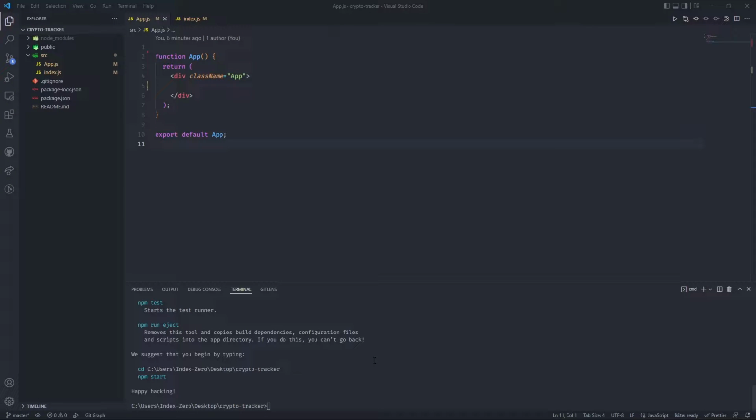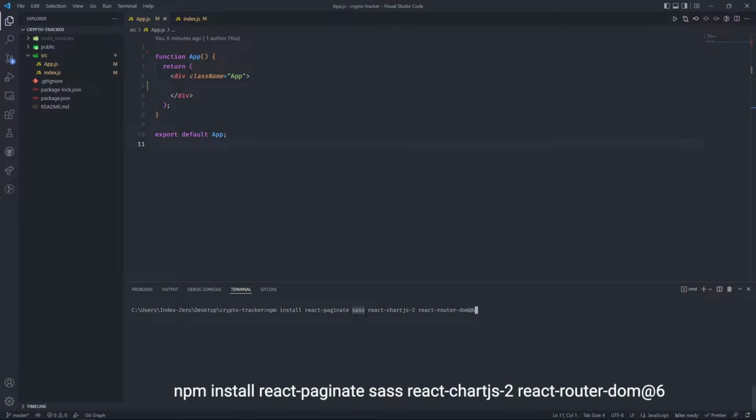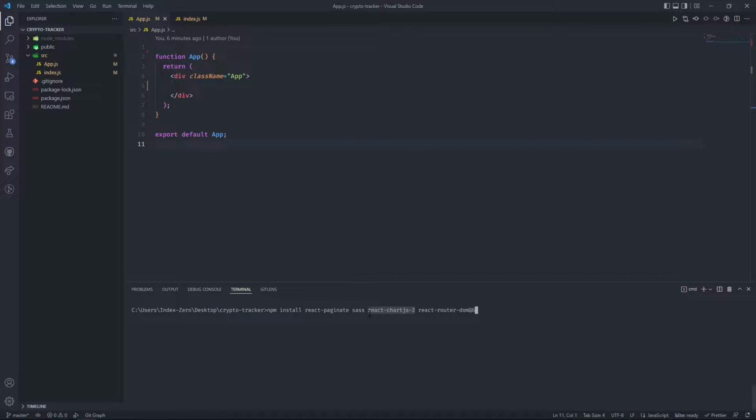We also need to install some packages that we will use in this app. So first I'm gonna clear the terminal. So I'm gonna paste it here. So these are the packages that we will install. We will install React Paginate, Sass, and React Chart.js to create those charts. And we will install React Router DOM 6. So this is the latest version. Then we just need to hit enter. So these will be installed.